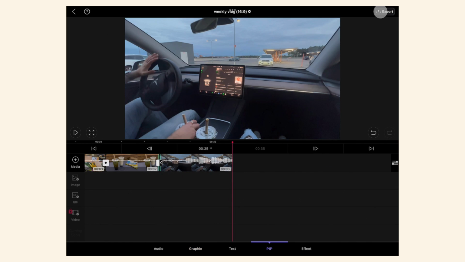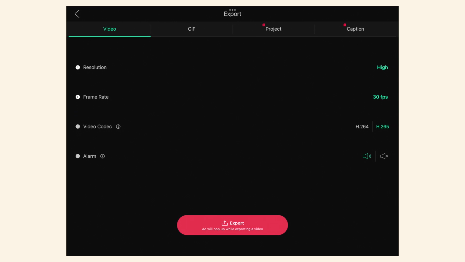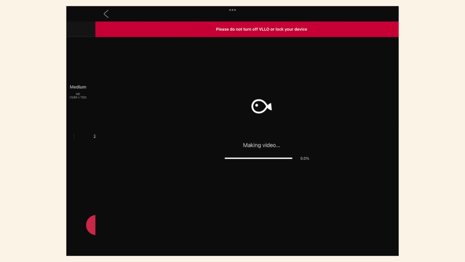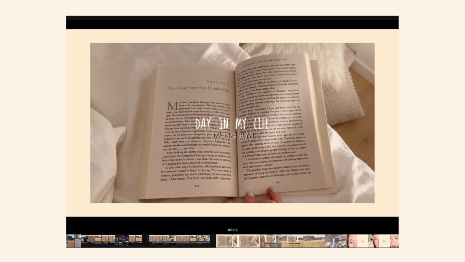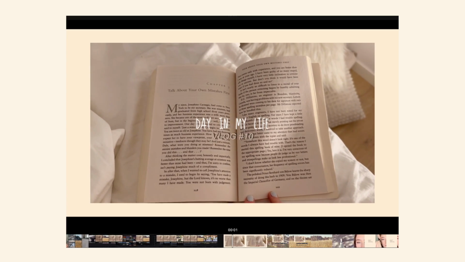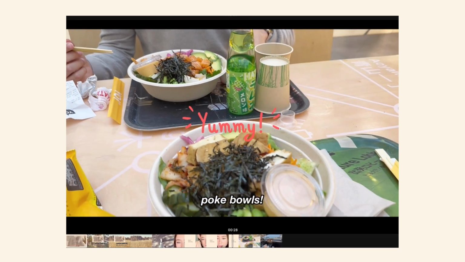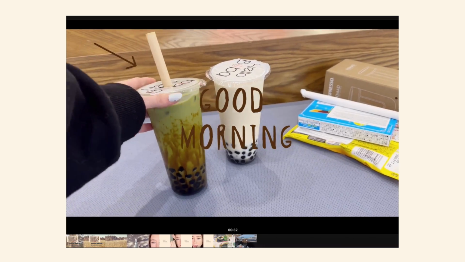When you're done with your project, you just press export. You can have everything from low to 4K. I would recommend going with full HD if you're doing YouTube. And now the video is saved to my camera roll. So here it is. It's super cute. And also, I just want to point out again how even though I'm just on the free version of the app, there's no watermark.